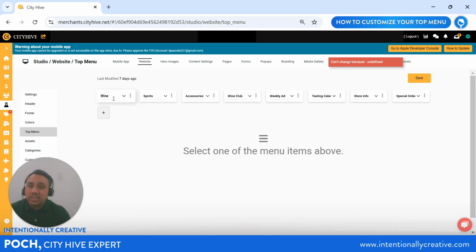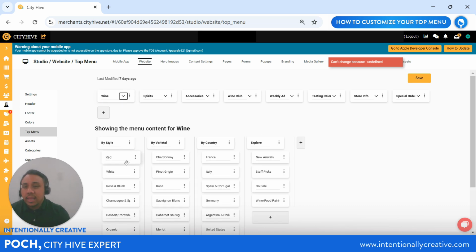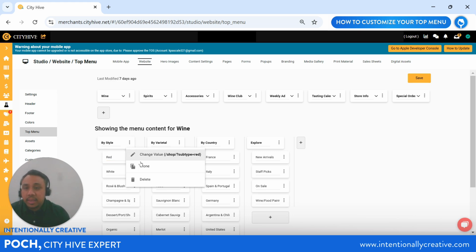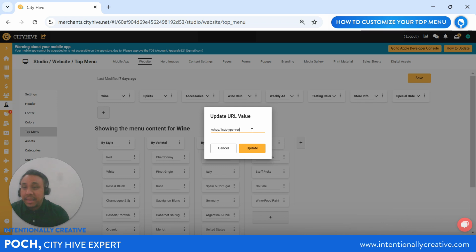To edit any of these, just double click and change. Now if you want to see everything under that, just click the downward arrow and you'll see everything that's under that top menu. Now, if you want to edit any of these, just double click and edit. If you want to change any of these settings, you just need to click these three dots and click on change value and paste that URL here and then click on update.